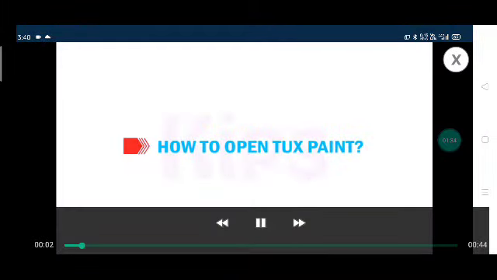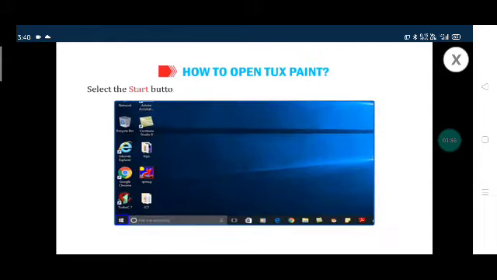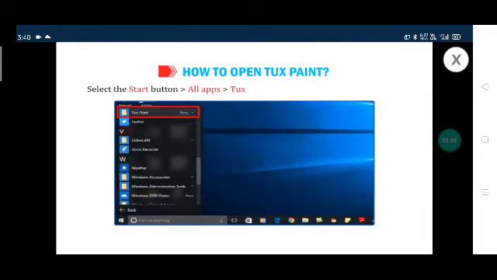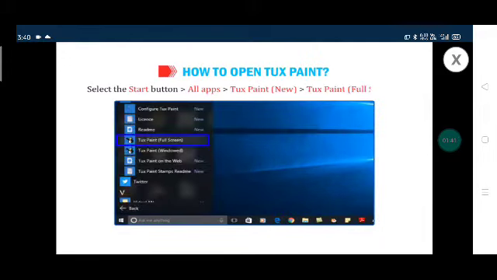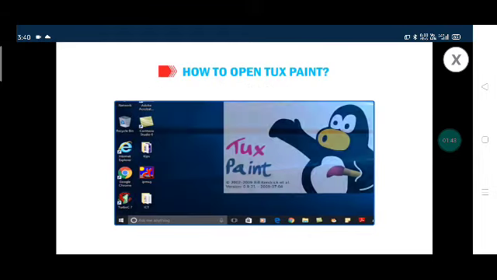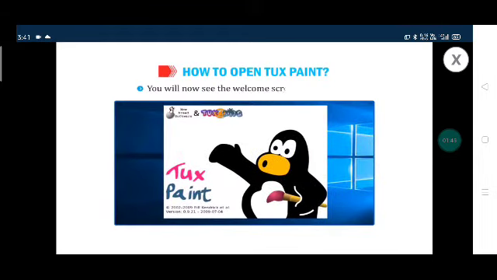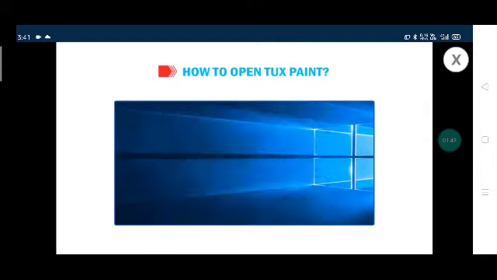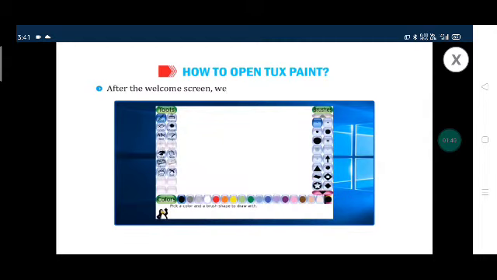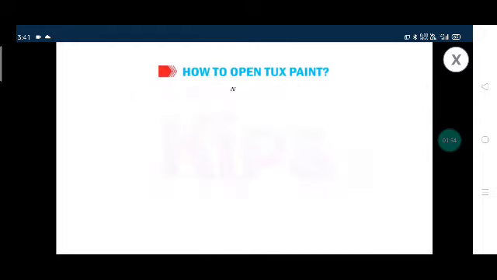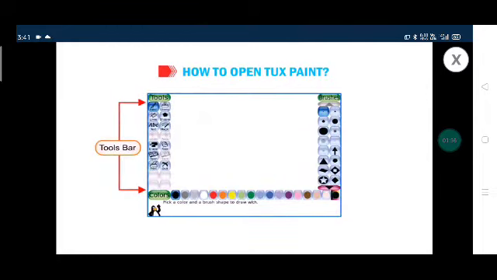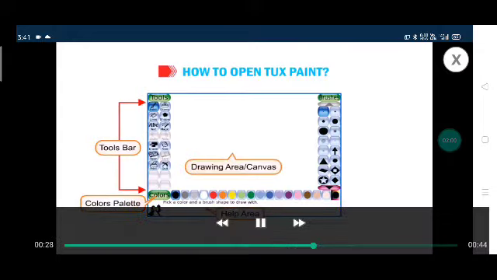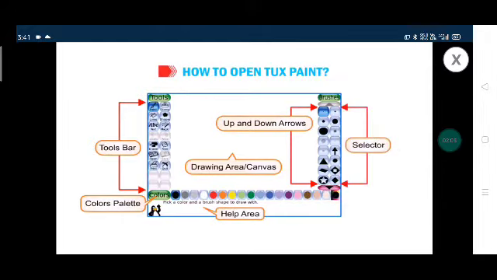Let us discuss how to open TUX Paint. Select the Start button, then go to All Apps, then go to TUX Paint New, then go to TUX Paint Full Screen. You will now see the welcome screen of TUX Paint. After the welcome screen, we will see the opening screen of TUX Paint. Tools bar, colors palette, help area, drawing area or canvas, up and down arrows, selector.